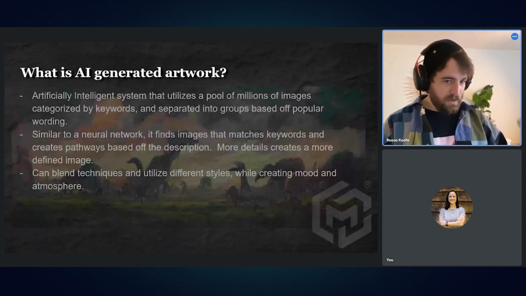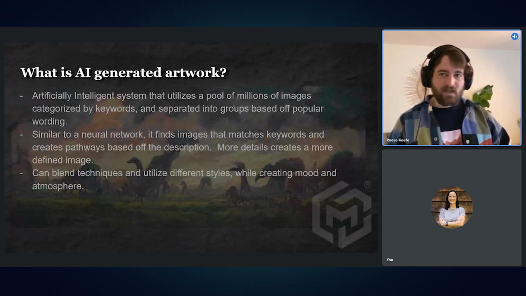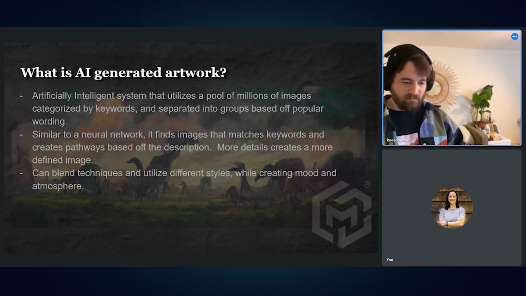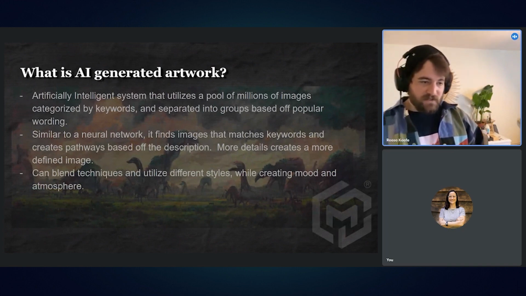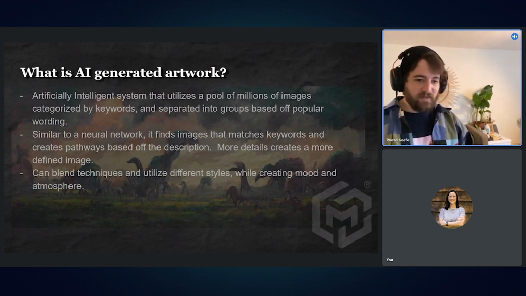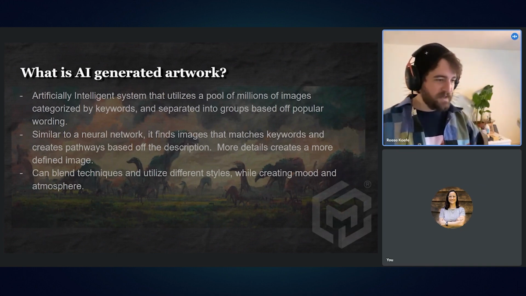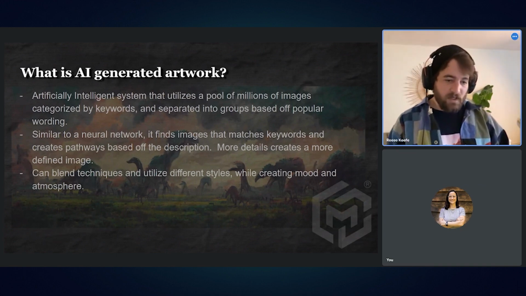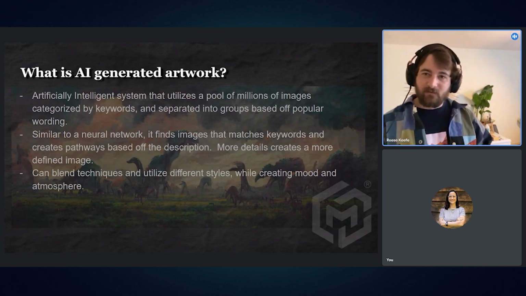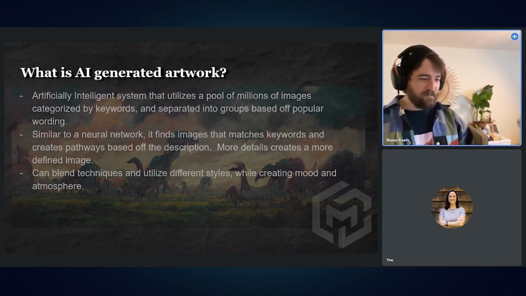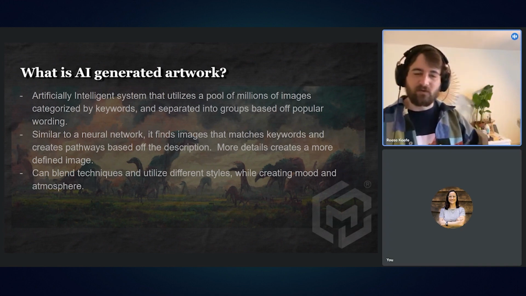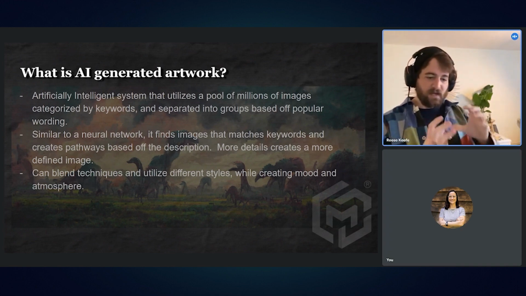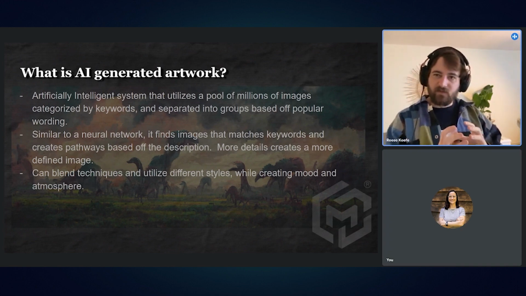So to start off, what is AI? I know pretty much everybody knows what AI is, but at this point, an artificial intelligence system uses a pool of millions of images categorized by keywords, separated in groups based off popular wording. I like to picture it like a neural network. So it finds images and matches keywords, which creates pathways. If you know what a neural network is, it's like these areas where a lot of popular imagery is.